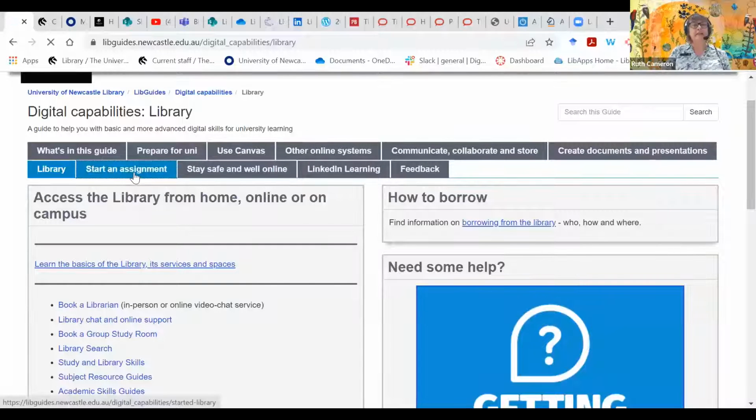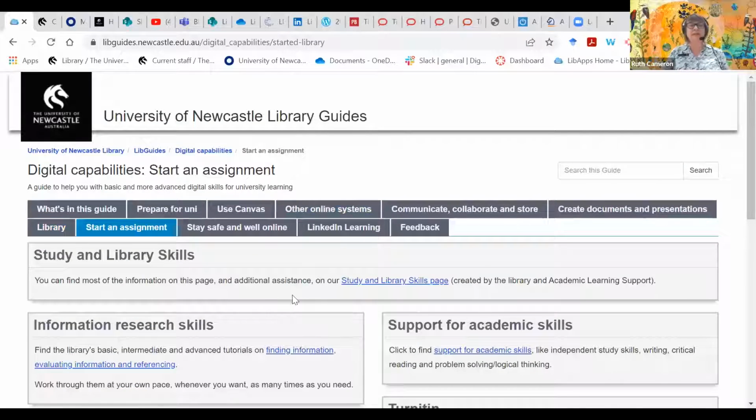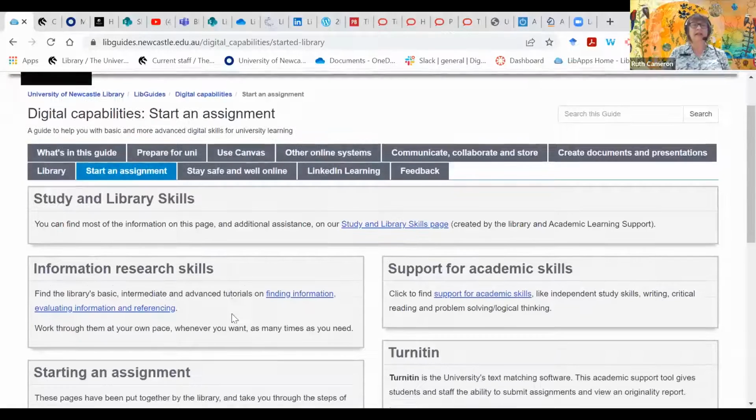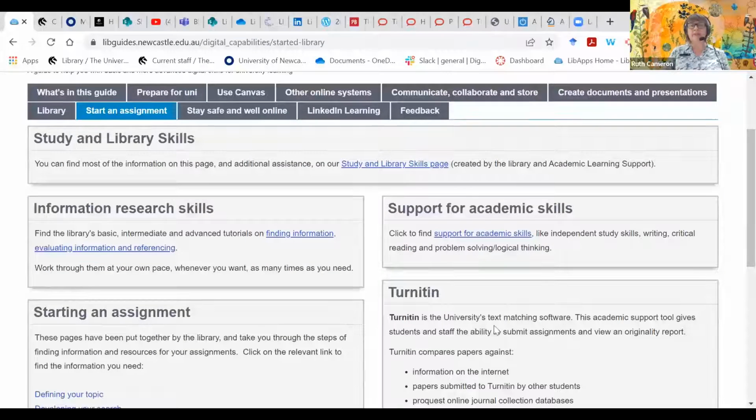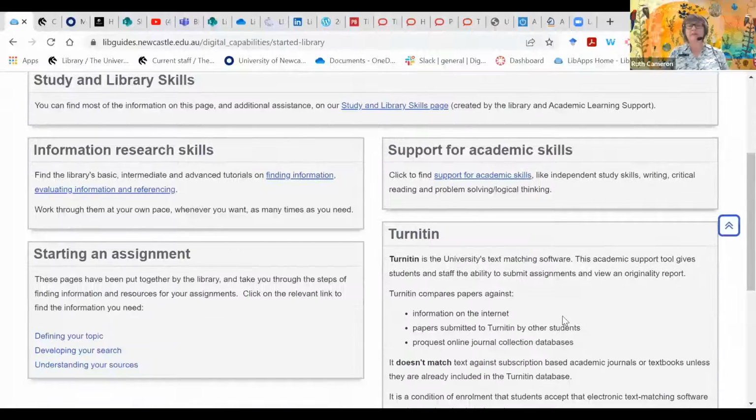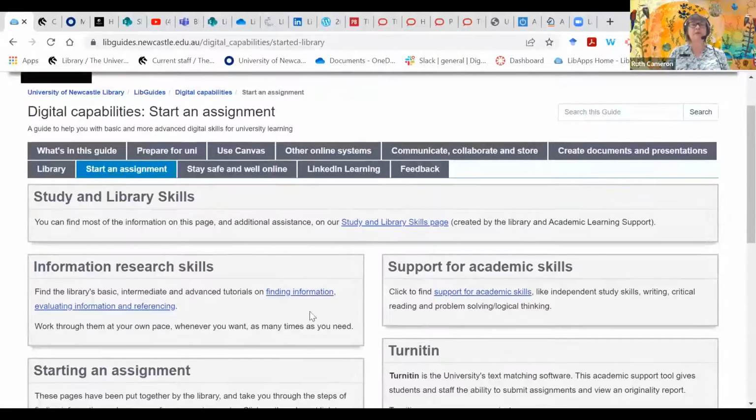Starting an assignment, so that also fits in with digital creation and problem solving. So it links out to our study and library skills page. It links out to our tutorials on finding and evaluating information and also referencing. It links out to the academic support page as well. So you've got all of these different options and we've got some information here on Turnitin as well.